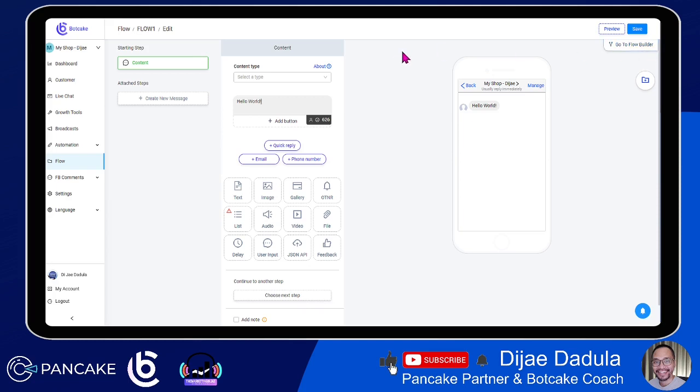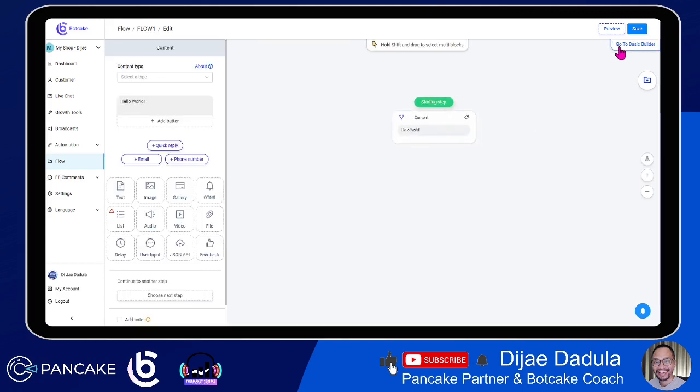So for now, I will let you use the flow builder so that later on it will be very easy for you to create a bot. So let's create a flow builder here, and we will get used to this output. Just understand that there is only one starting step on each flow. And what you can actually do here is just duplicate.